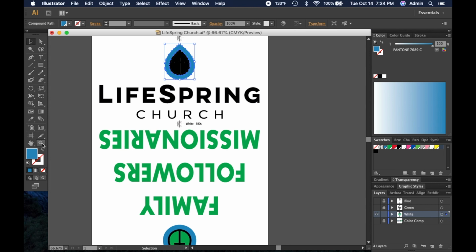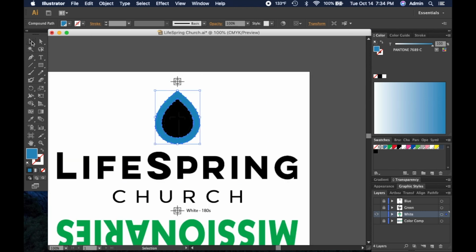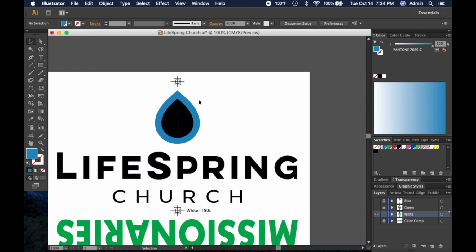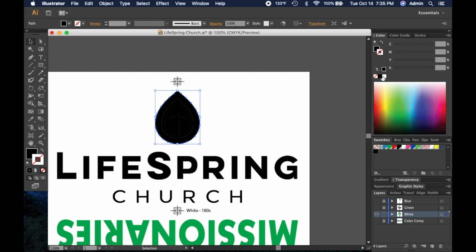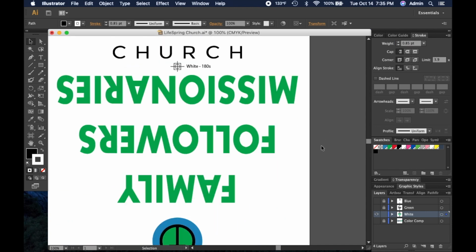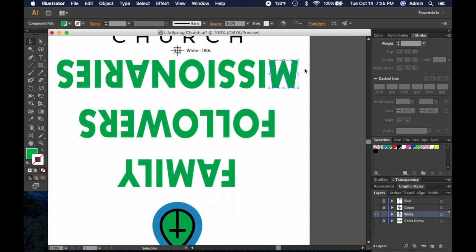Okay, now if I zoom in, the way I did this art, you can see that the inner part of this little teardrop shape, the inside and the outside is an outline, and I don't want that, so I'm going to go up under Object, I'm going to go Compound Path, and I'm going to release that Compound Path. What that's going to do is it's going to separate those two elements. So then all I have to do is select the outside element. I can color it black, select my stroke, add a white stroke around it, and then make it 0.85 and hit return.